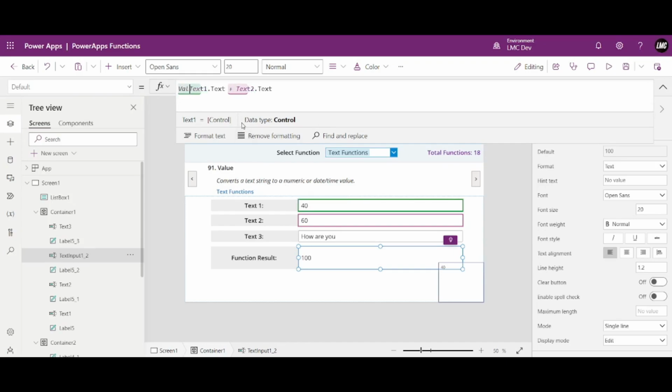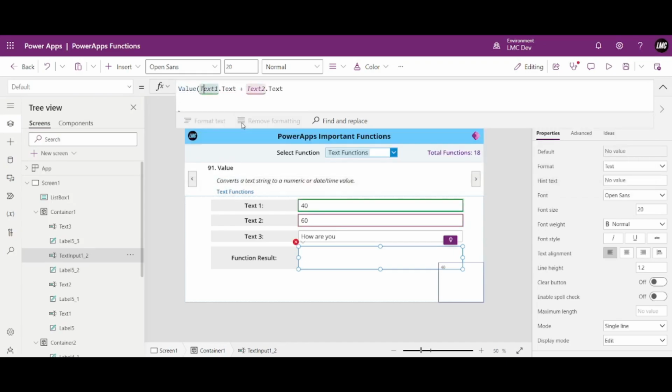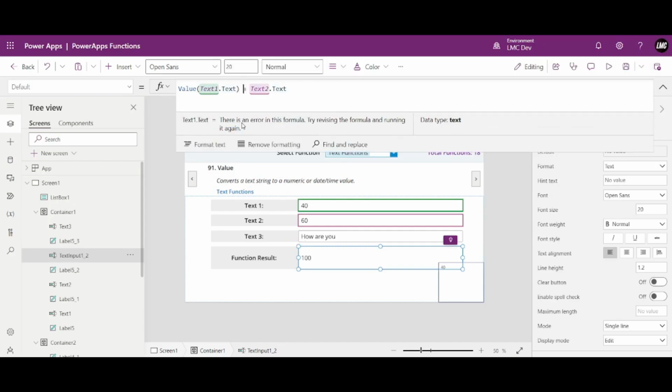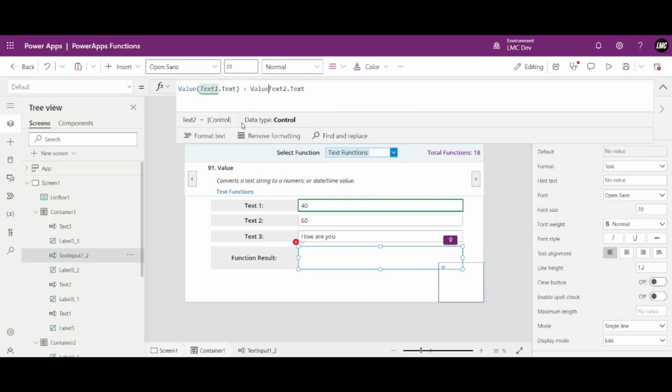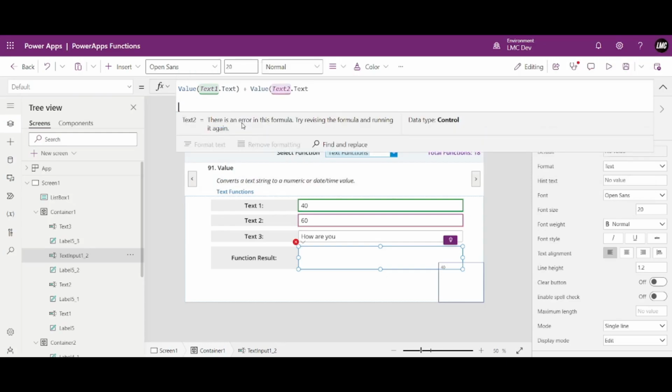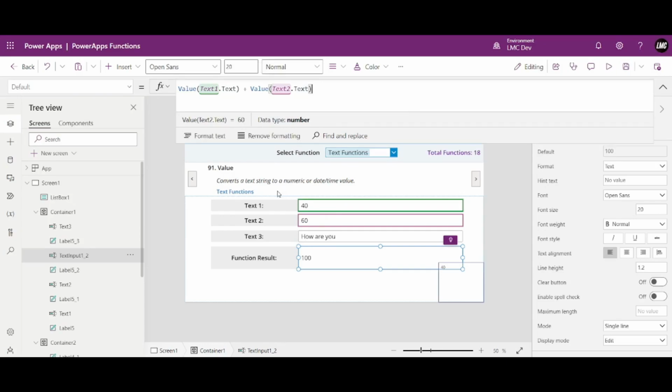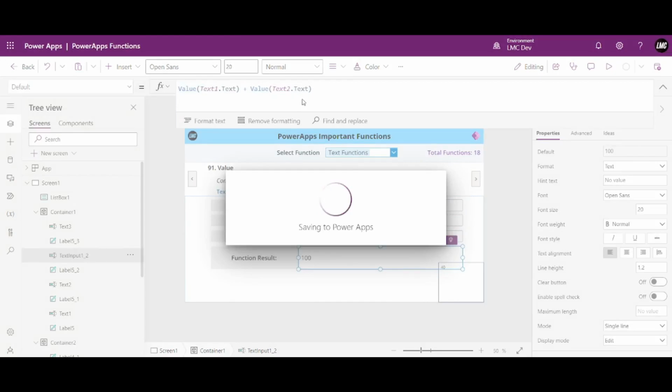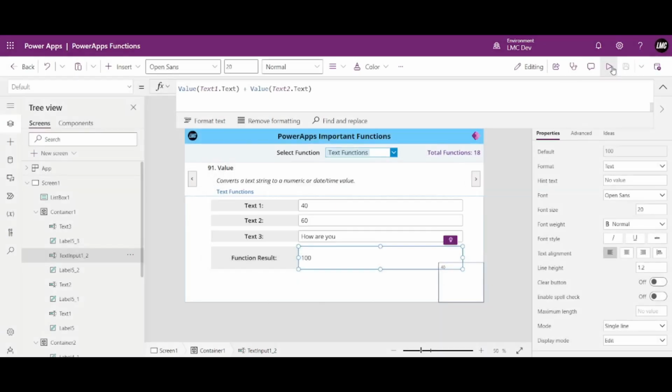Alright, but before that, what we had to do is write like this inside the value function. We need to put this. This is new to me also. Okay, so what the value function does is it simply converts a text string to a number, or a datetime value. See, it is also returning 100. Usually it should throw an error, but anyways, if it is not throwing an error, then well and good.